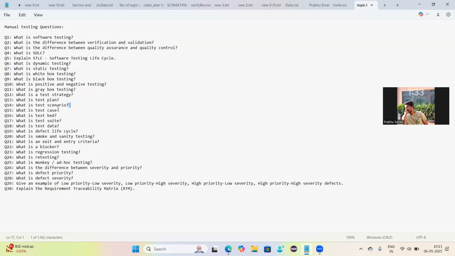And what is defect life cycle? Defect means normally if we test the application and find any bug, it is called a defect. For a defect we have a separate life cycle: new, assigned, open, fixed, ready for tester, and closed or reopen. So these are all the life cycle.